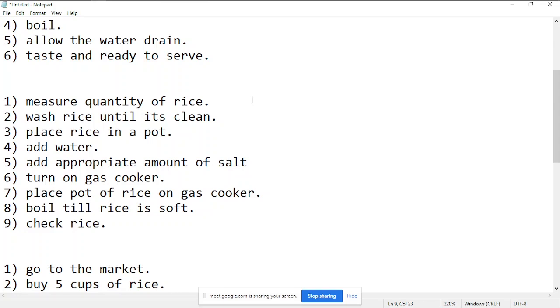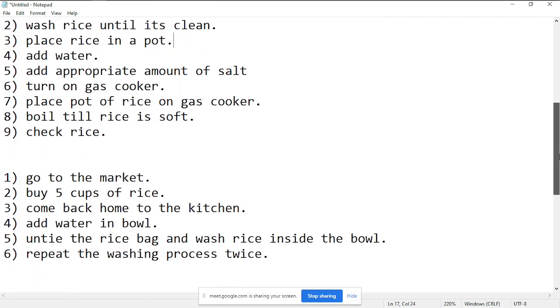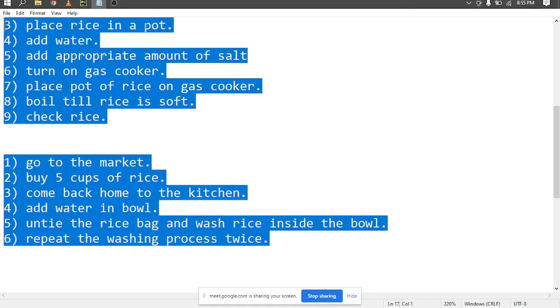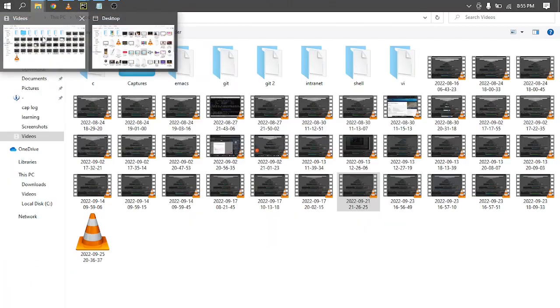You could call it just a pseudo for rice, a pseudo rice, a fake rice. You know, we are listing out the steps. That is the whole concept of pseudocode. So if I'm going to leave this rice example now and probably talk about something related to code.